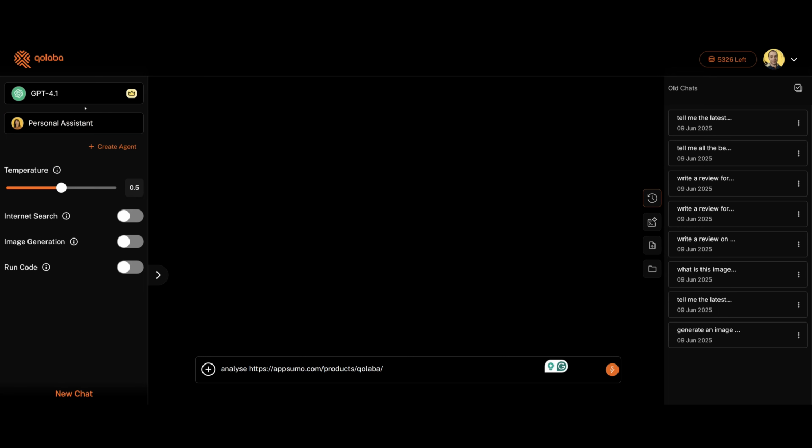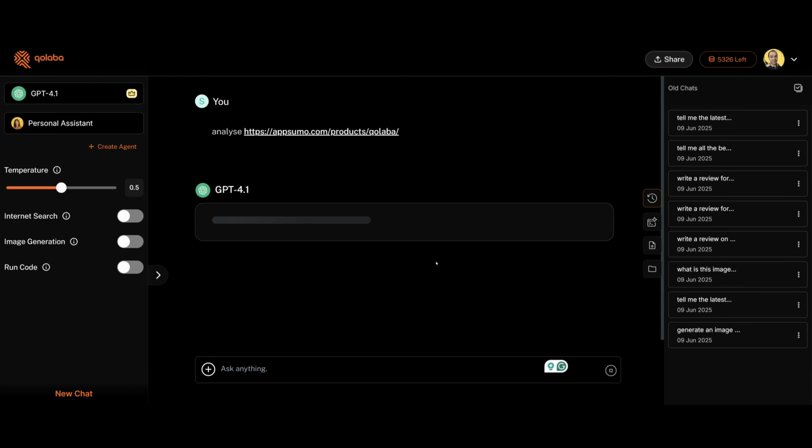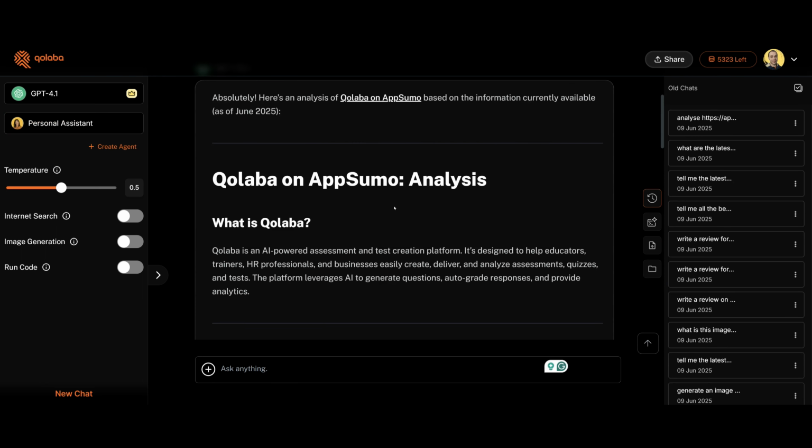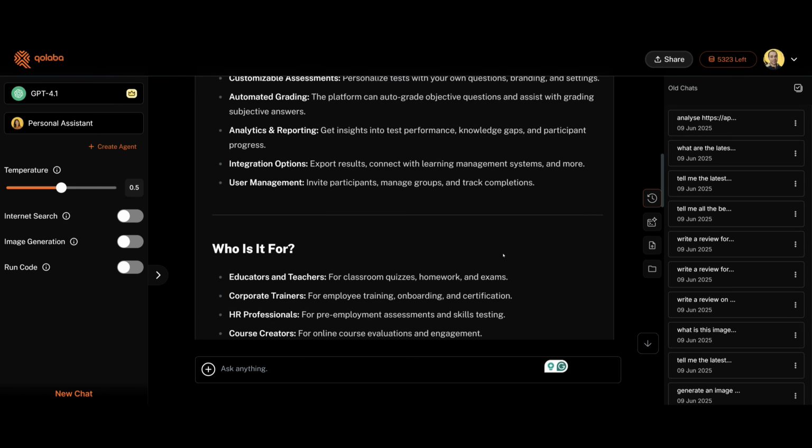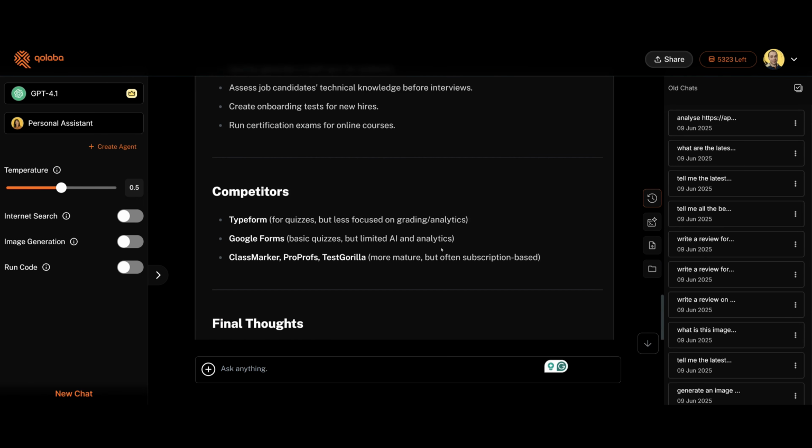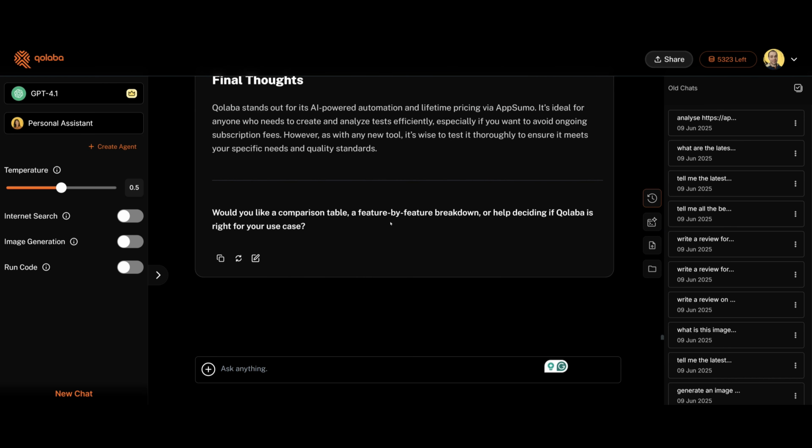So we're using GPT 4.1. If I go to the lightning icon, it has given me an analysis from AppSumo, but it's only taken in the URL name of the link. And if you actually read it, it says it's an AI powered assessment and test creation platform, which it's not. So although it's given an output, it hasn't actually based it on scraping that particular page. So you do have to go to add URL like this, which takes a little bit longer, but maybe that's something they can add in the future.